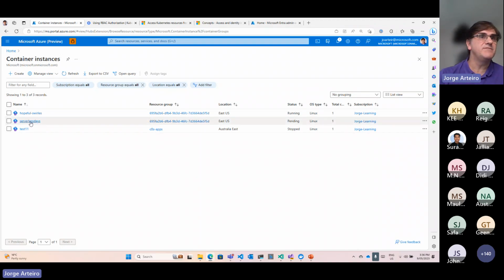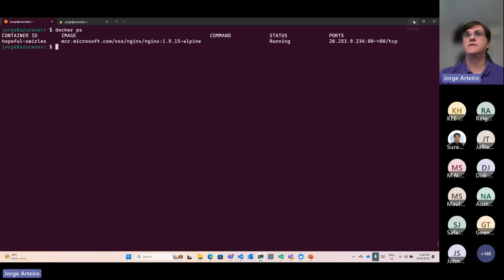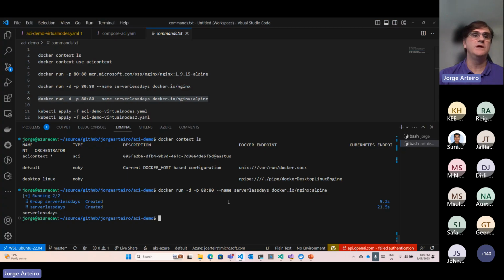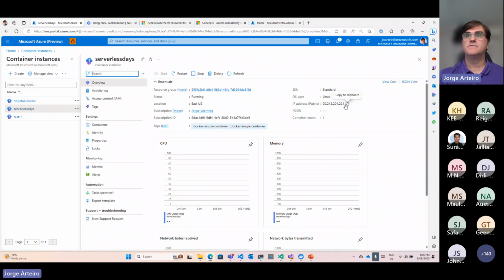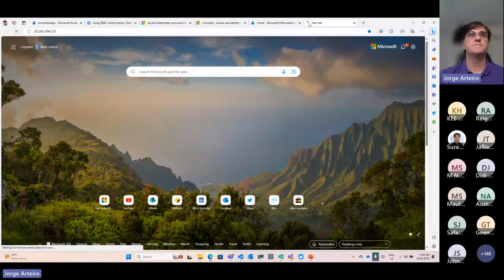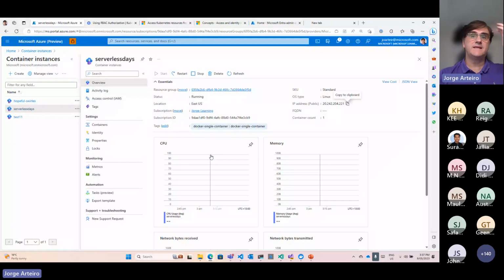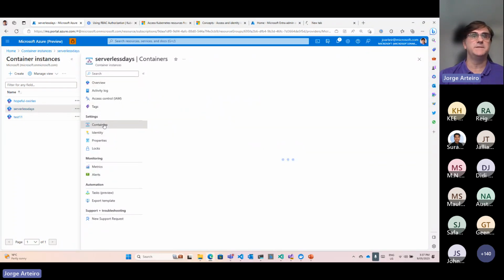And there you go, you can see serverless days, the one that I just created from the command line. Not from here, sorry, from the Visual Studio Code. I'm using Visual Studio Code, by the way, if you want to use, I recommend, and it was created from here. And that's the container. If I copy again, I should have Nginx, another instance of Nginx. Takes some seconds to start the application here. But that's a container image. I have this container, as you can see, you can see the containers here.